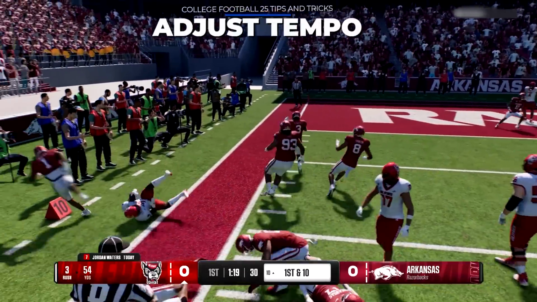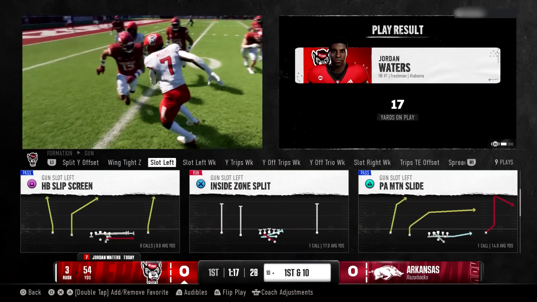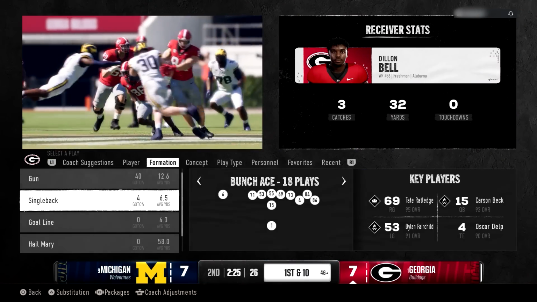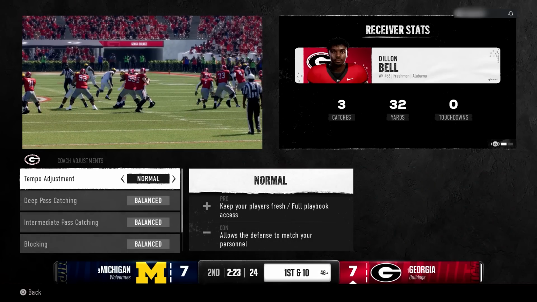In your coach adjustments on the play call screen, you can adjust your team's tempo with 4 different settings, each offering distinct advantages and disadvantages. Normal provides full access to both your playbook, allowing for balanced gameplay without significant fatigue penalties. This is what the majority of gamers will be playing on.